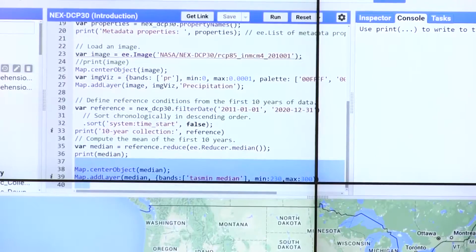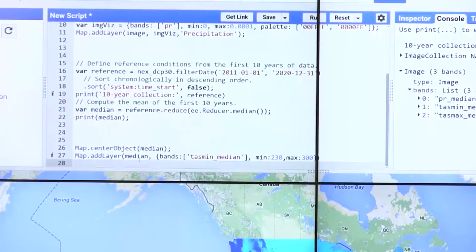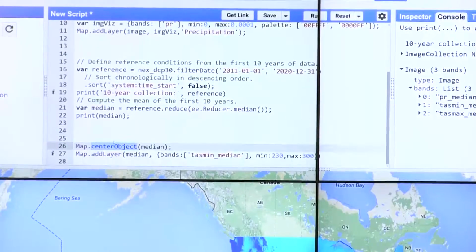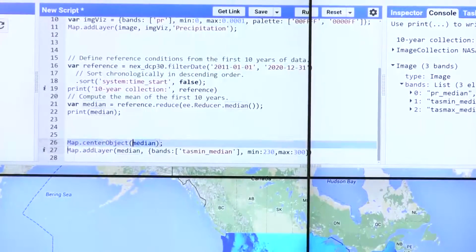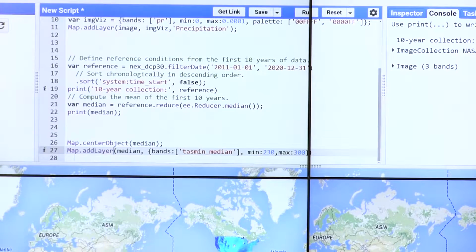Next one, we can load this dataset. Load this, generate the new layer. For loading the dataset, we use the first one, map center object, median, which means we use this dataset to center the display. And then we define how to display the dataset on Google Earth Engine. Compared to our desktop GIS software, it's a little bit complicated, but once you are familiar with that, it will be interesting.